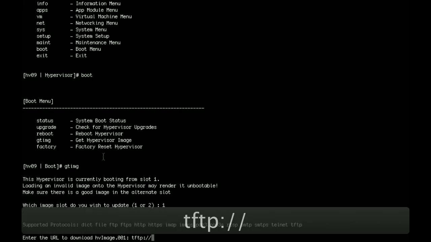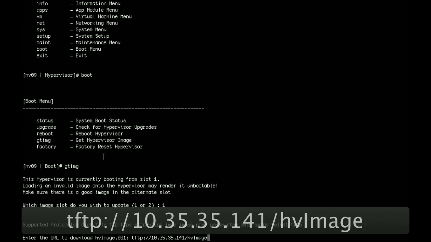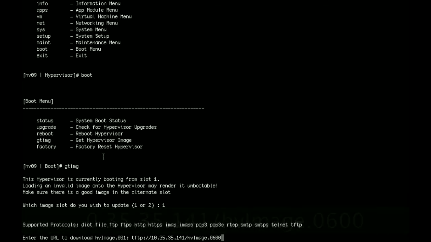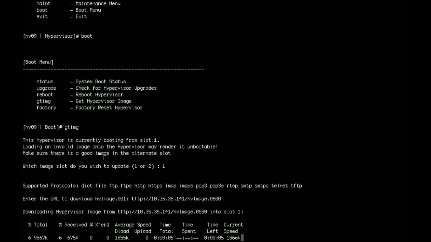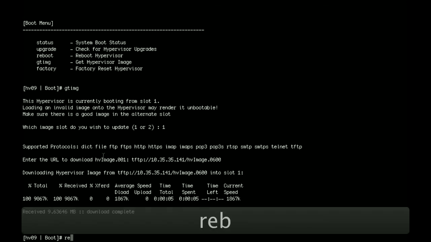We'll give it the tftp URL and the IP address of the tftp server, and we've called the file hvimage.0.0. This is just the BZ image from the SDK that we've built. We'll just hit enter, and we'll go ahead and start transferring that. Now once it's downloaded, it instantly installs it into that slot, so within about a second or so after it's prompted you with this, it's actually already installed it and it's ready to boot. So just for safety reasons, let's give it an extra second or two, and then you can actually reboot the hypervisor.